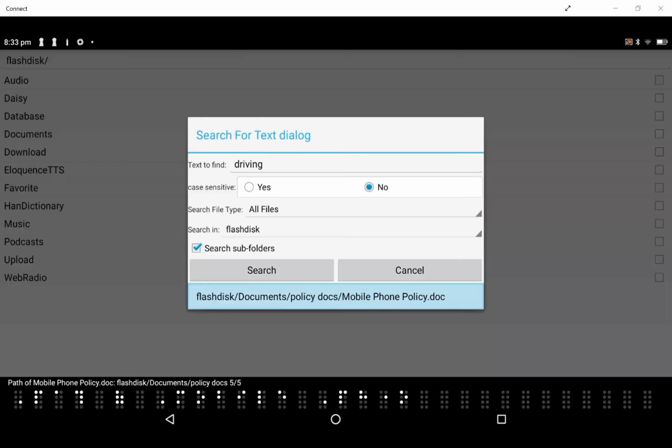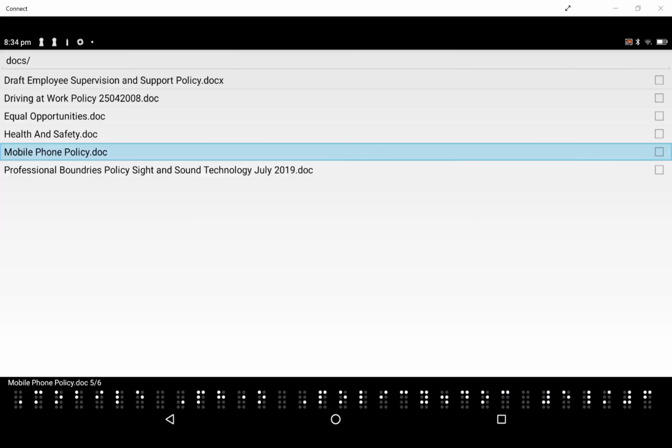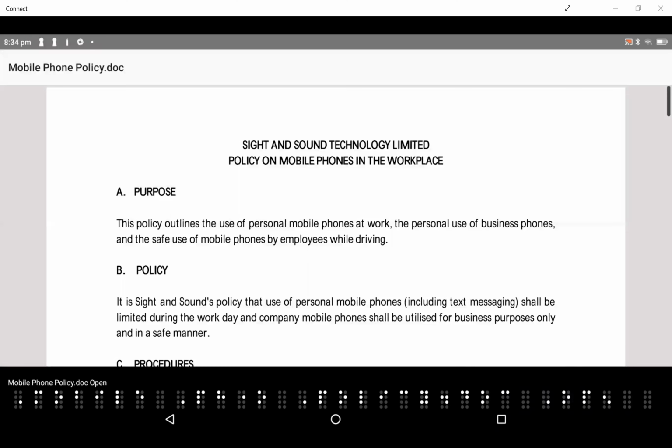Path of mobile phone policy doc. Flash disk documents policy docs 5.5. So then it tells me the path, tells me where the file is. If I press enter here. Mobile phone policy doc 5.6. And if I press enter again. Loading. Mobile phone policy doc open. It opens mobile phone policy.